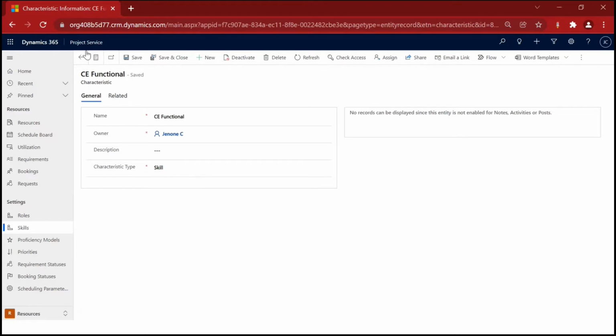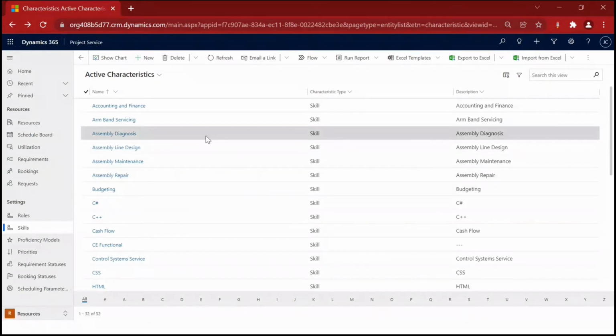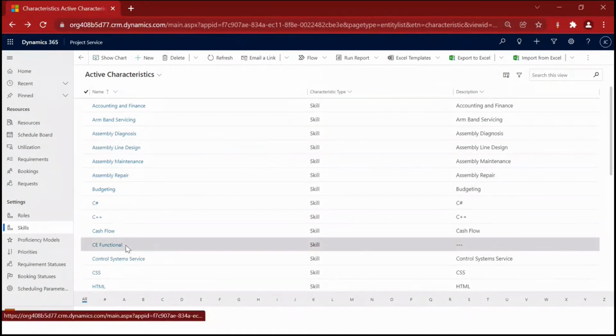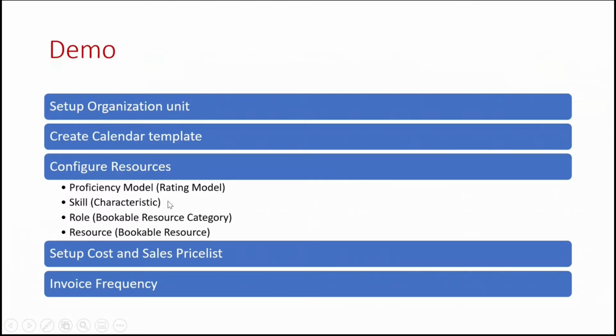Okay, so similarly we can create n number of skills here, based on C technical, C functional, X technical, X functional. Okay, the next one is role.